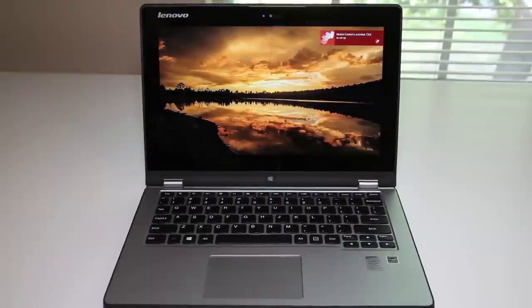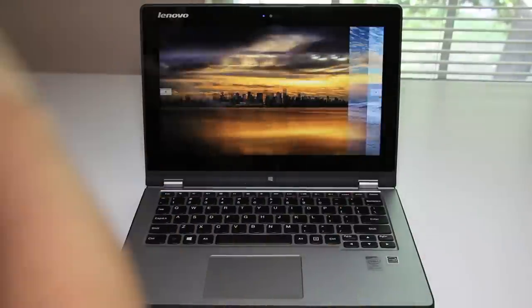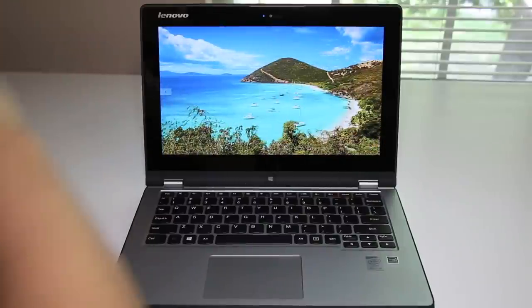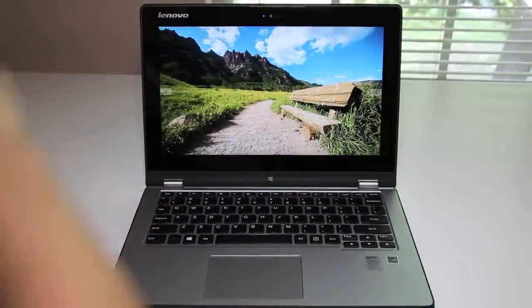Next up, let's test out the Lenovo Motion Launch Control on the all-new Lenovo Yoga 211. Let's go ahead and swipe to the left. So far, very precise and accurate. Let's go to the right side now. Again, excellent response from the motion control.